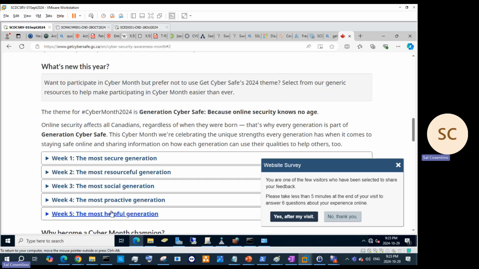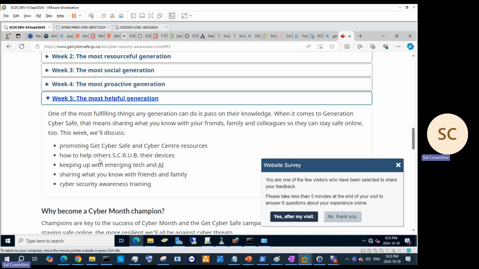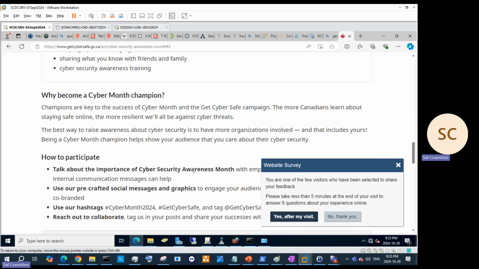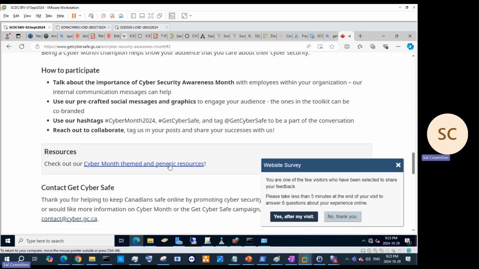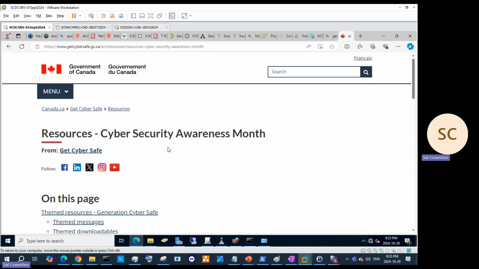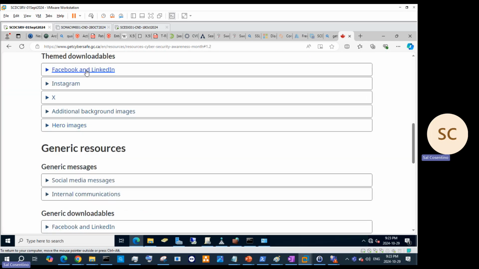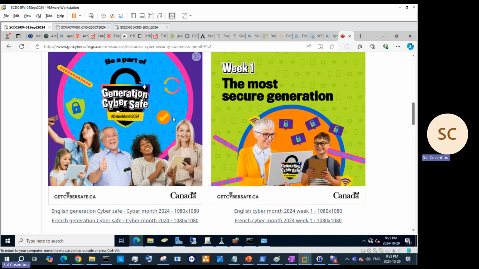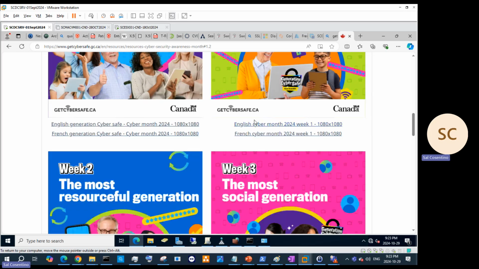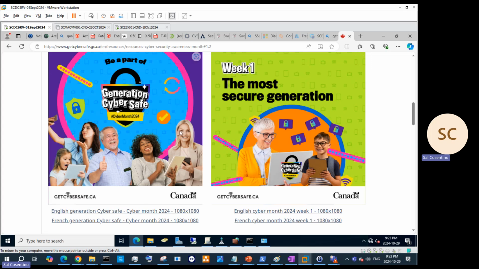So this week we're in the most helpful generation. We talk about scrubbing your devices, keeping up with emerging tech and AI, and sharing what you know with friends and family, and this is what I'm here to do. I'm here to become a Cyber Month champion and show you guys. You can check the different themes, messages, and theme downloads that are here. This is all Cyber Month, right?